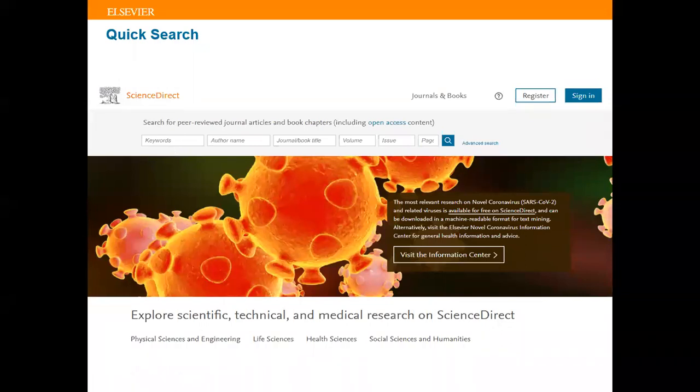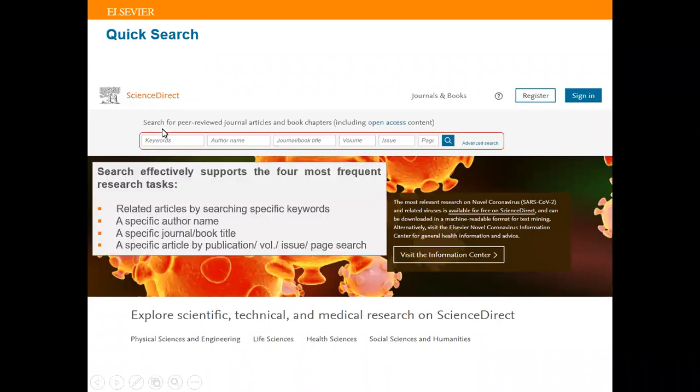ScienceDirect offers researchers or users two different search techniques. One is quick search, which you can consider a basic search, for general and broad searching. It will search any of your search terms or keywords across the entire articles. So it's a general and broad search, and you can find it straight away on the home page.